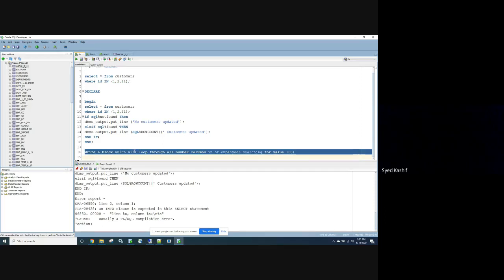You will have to use cursors, you will have to use loops. I'll tell you that much. You will say select table_name, column_name from all_tab_columns where owner equals HR, and table_name equals employees, and data_type equals number. And then you will have to put this in a cursor, and then you will have to loop through.